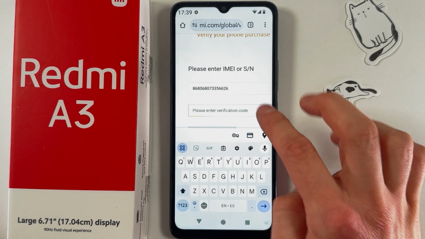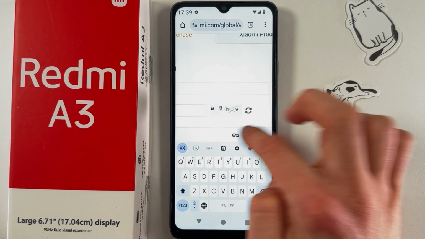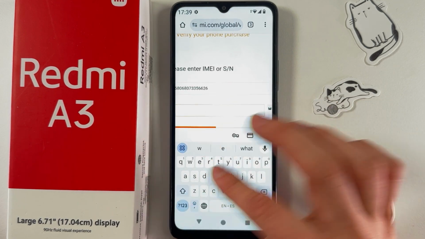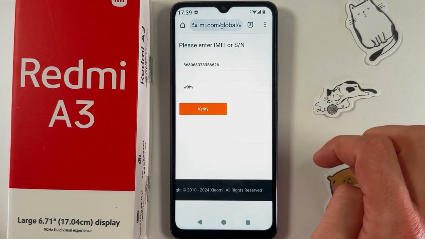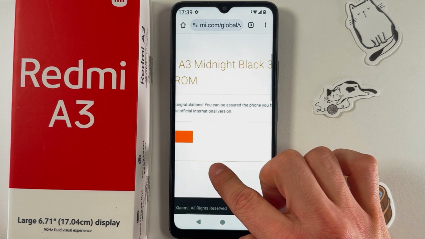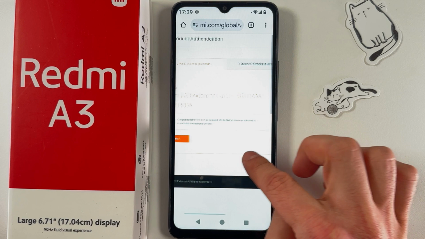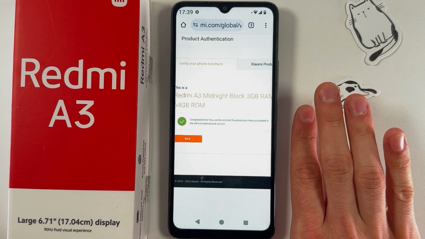Let's enter it, and now we need to enter the verification code, which is here. So it is W9 and press verify. And congratulations, we can be assured that our phone is the official international version.